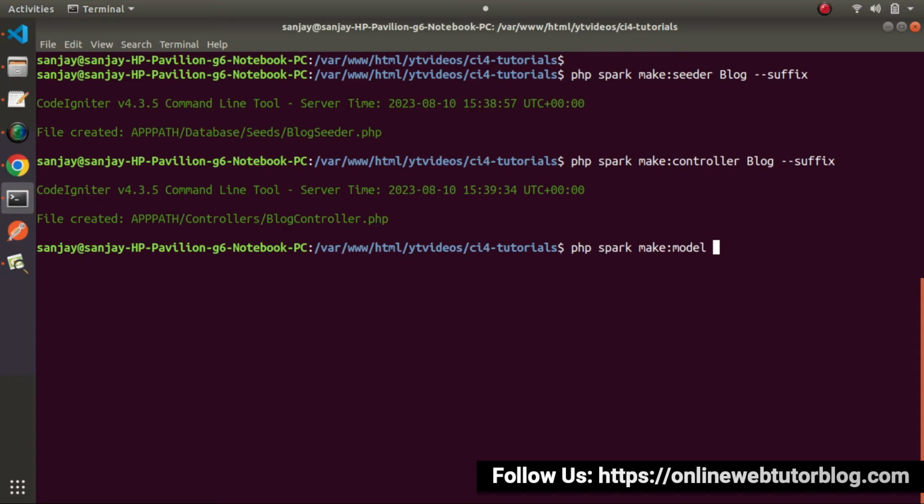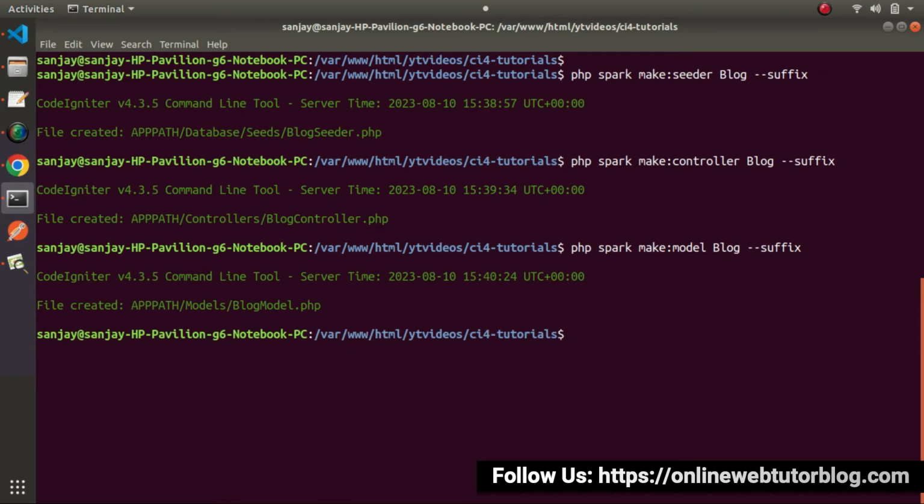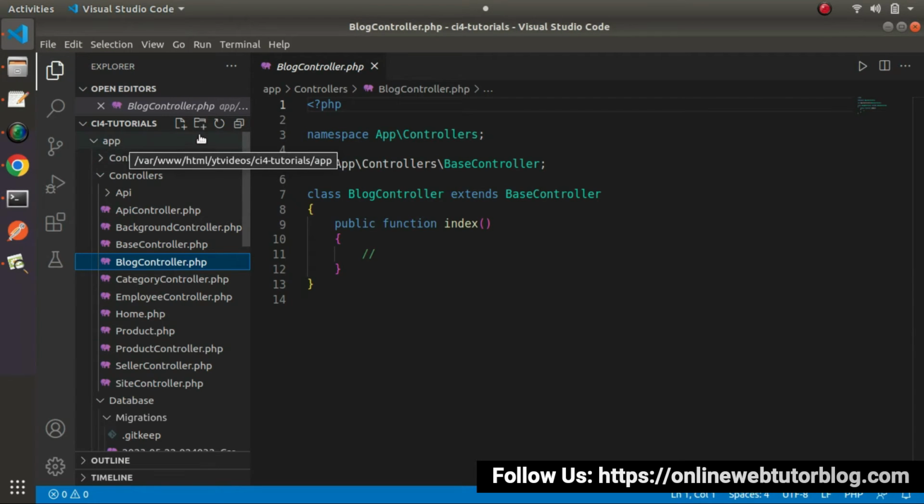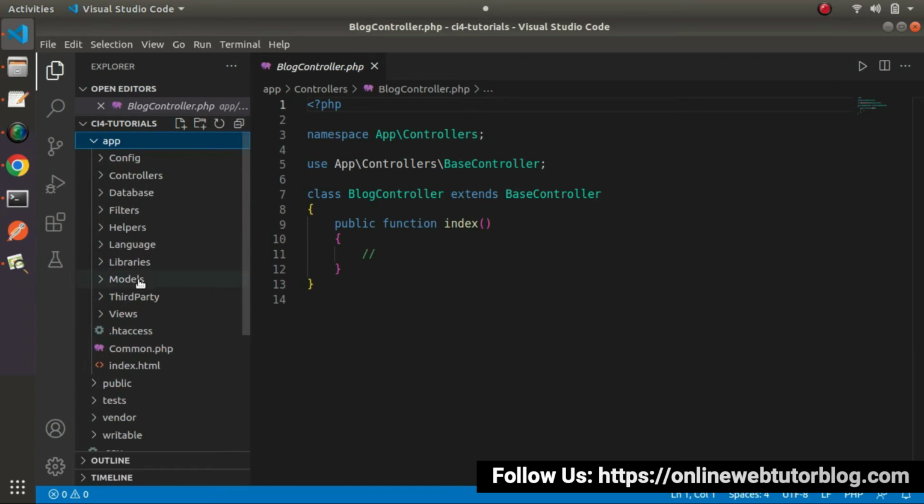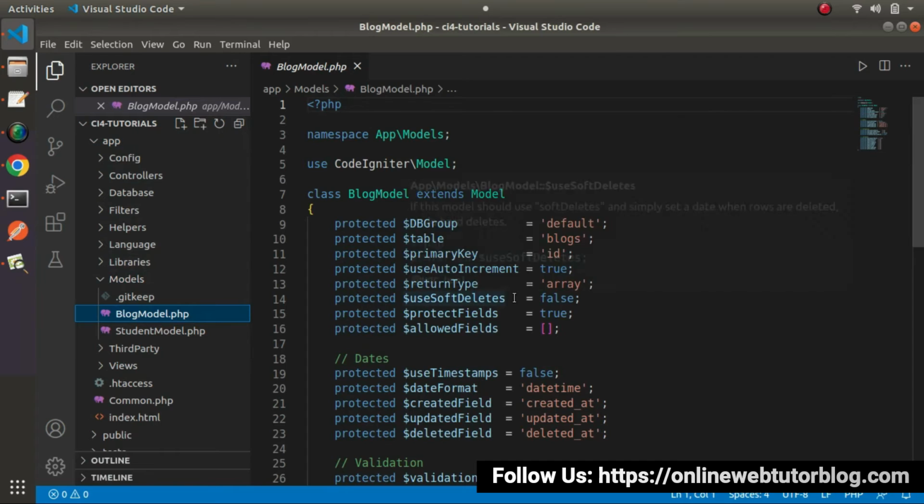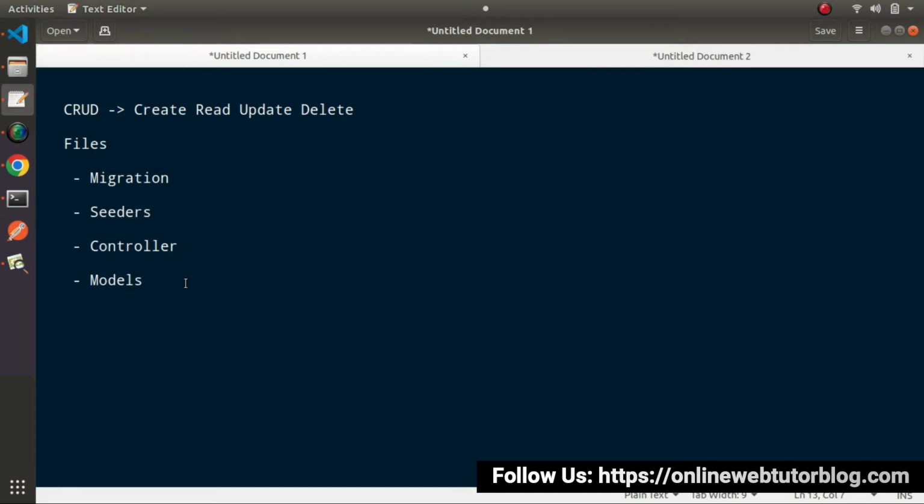So in this case, php spark make:model, and it will be Blog. I will pass suffix as a flag, so it means it will generate BlogModel.php. Press enter. As we can see, this model file has been generated inside the Models folder. Back to the editor, go inside app, and from this app folder here we have Models, and this is the BlogModel. So successfully we have generated all these files. Step by step, if we use all these files we have generated, then we can create a blog management CRUD based application.